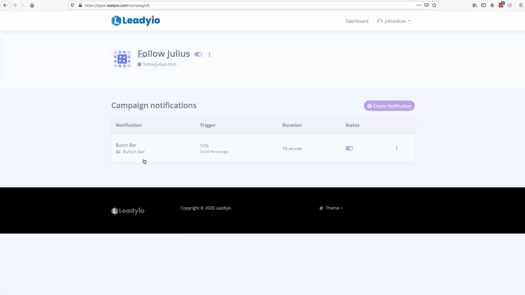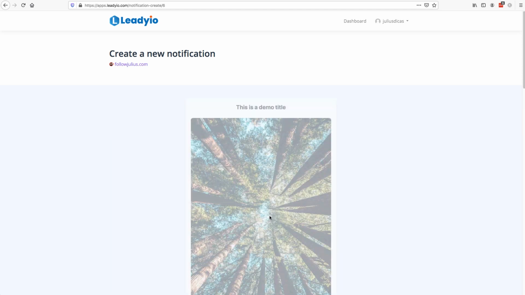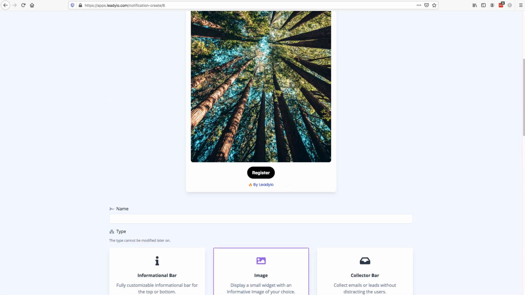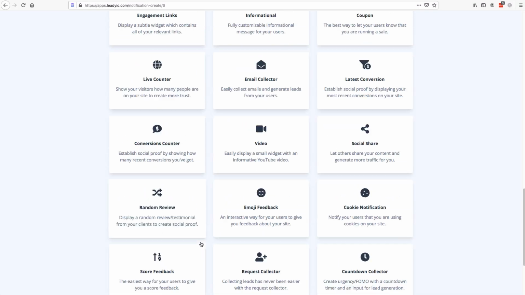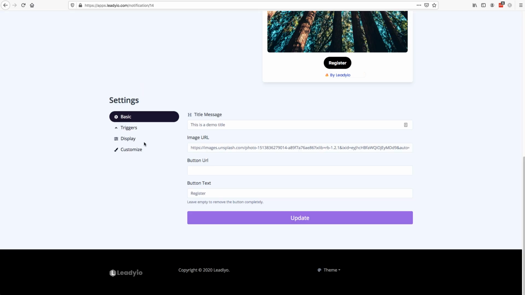Step number 1. Click the campaign name. Step number 2. Create notification. Step number 3. This time, I will use the image engagement tool. Step number 4. Let's give it a name, image conversion, and scroll down and click create. Step number 5. In the engagement dashboard, we need to fill in the settings sections.